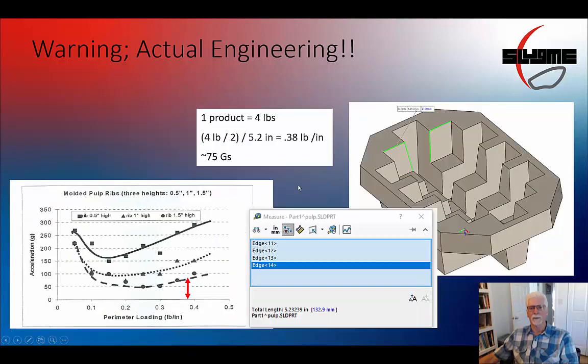And then if we go to the other side, which is the ends, and they're always a little bit harder because there's not enough room to put ribs, we're going to end up with about 75 Gs. So that's a good compromise. So we're going from 55 Gs down through 50 Gs and then up to 75 Gs. So that's super, super approximate, but that's the easiest way to design the pulp.